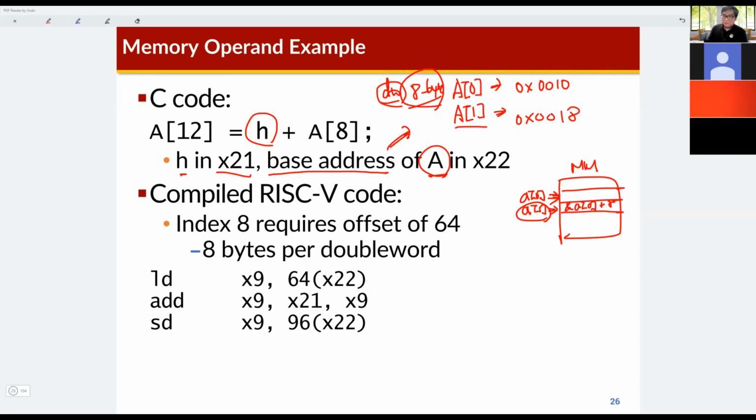So in this example, the base address is stored in the X22, and also we know the index of the element here, then we can calculate the address for these A12 and A8. Okay.